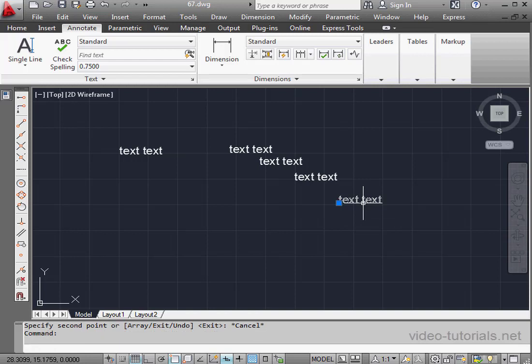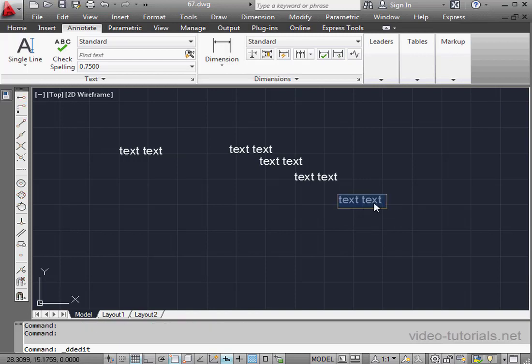To edit the text, just double-click. Now, when I press Delete, the text disappears. If I want to edit the text, I just left-click and then type in my new text. When you're done editing, press Escape to exit the tool.